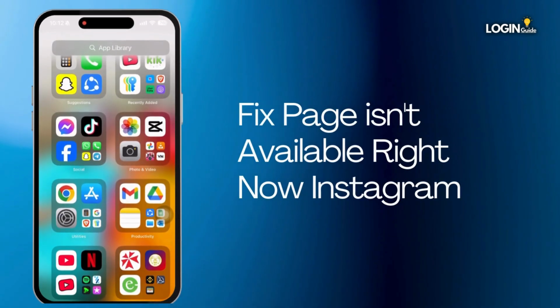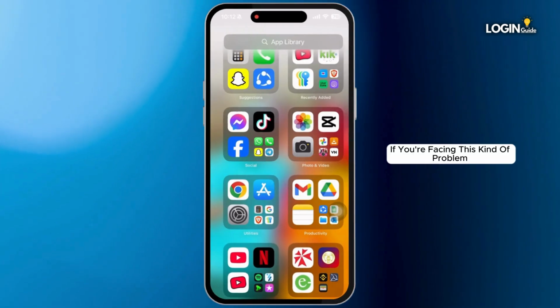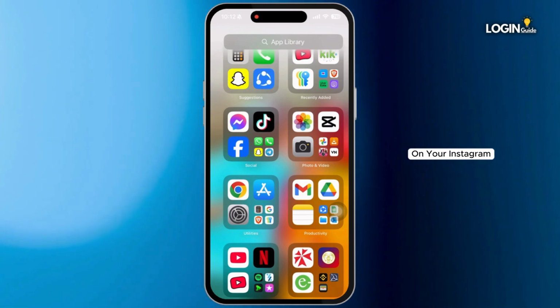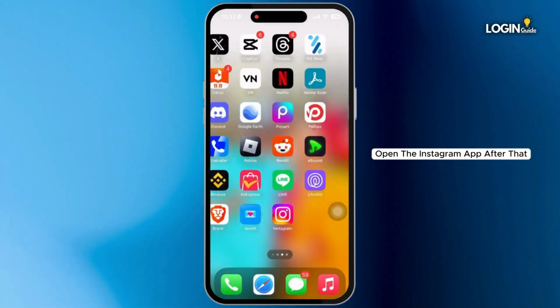How to fix "page isn't available right now" on Instagram. If you are facing this kind of problem on your Instagram where the page isn't showing, then here's how to fix it. So firstly, on your device, open the Instagram app.